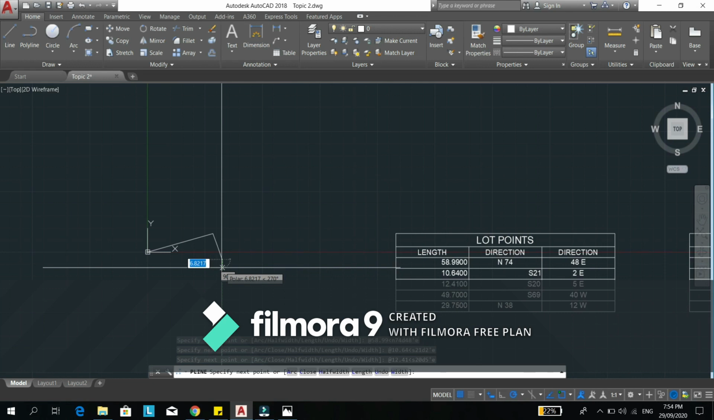Next is 49.7 meters greater than symbol, south 69 degrees, and 40 minutes west. Press enter. Then for the last point, point 5 going to point 1, 29.75 meters greater than symbol, north or N, 38 degrees, 12 minutes west, and press enter.